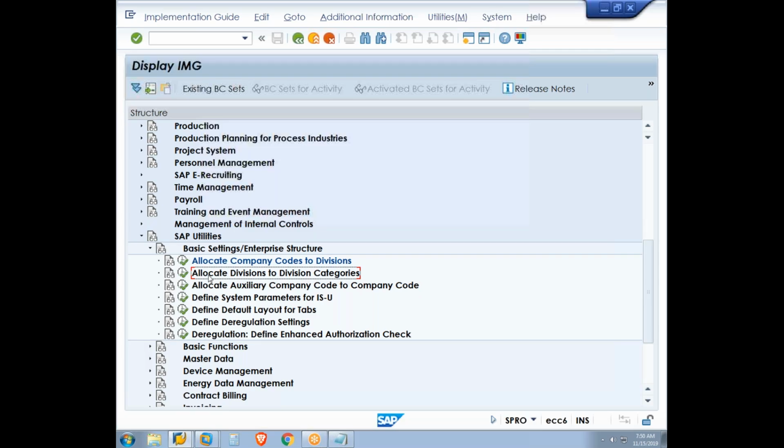Generally, in the plant maintenance module, we maintain equipment. It is general equipment, which is not industry specific. But in ISU, we will be creating industry-specific equipment, which is called a device. So device is a name given to a specific kind of equipment created in ISU. There are different types of devices we come across, but one common device is the meter.